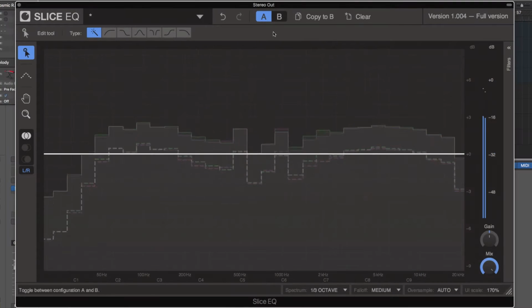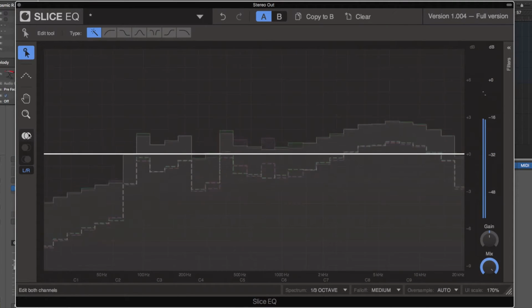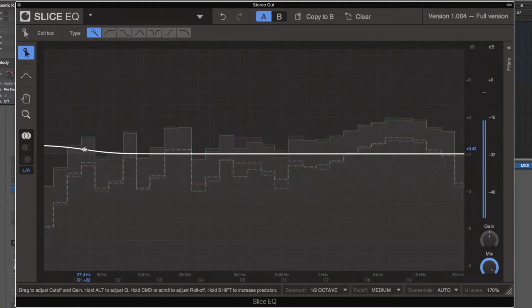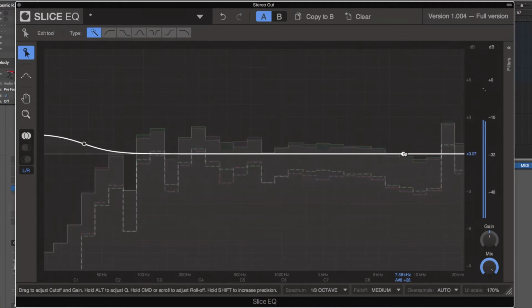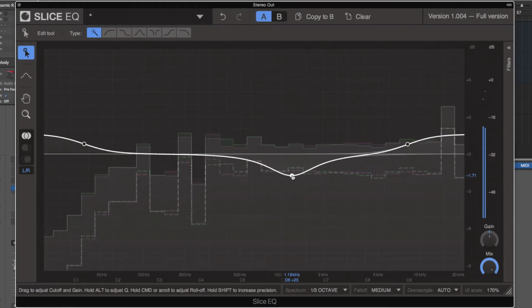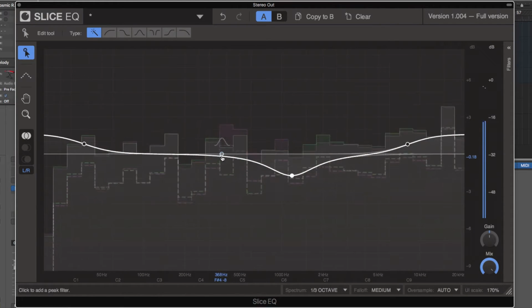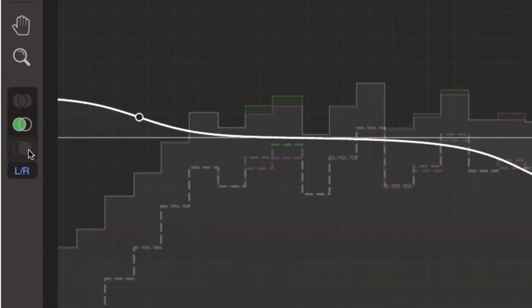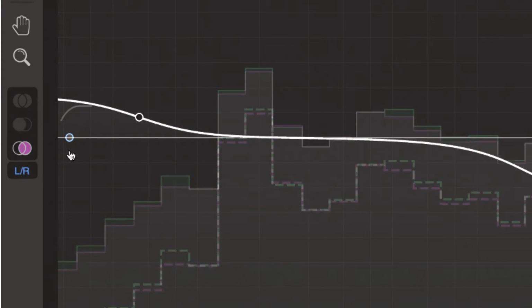By default, Slice EQ operates in linked stereo mode, i.e. each filter works on the left and right channels together. To separate the two channels for independent equalization, click the Edit Left or Right button in the left-hand toolbar, or press the Tab key to toggle through them.